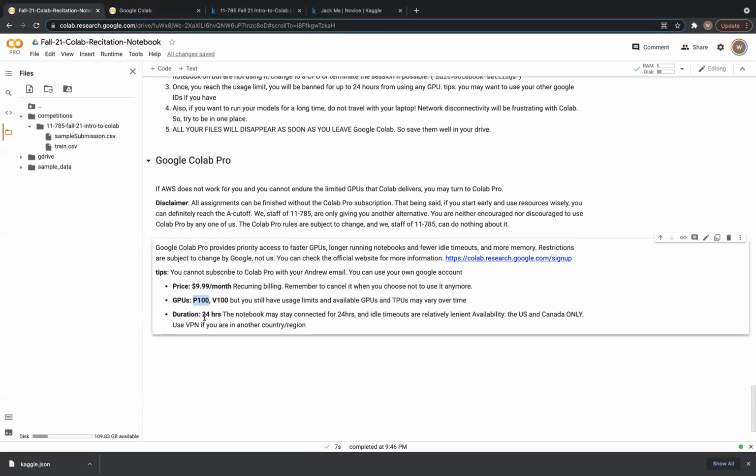And for the duration, it extends to 24 hours. The notebook may stay connected for 24 hours, and idle timeouts are relatively lenient. And for availability, the US and Canada only, so use a VPN if you are in another country or region. But from my past experience, you don't have any issues connecting to Colab.